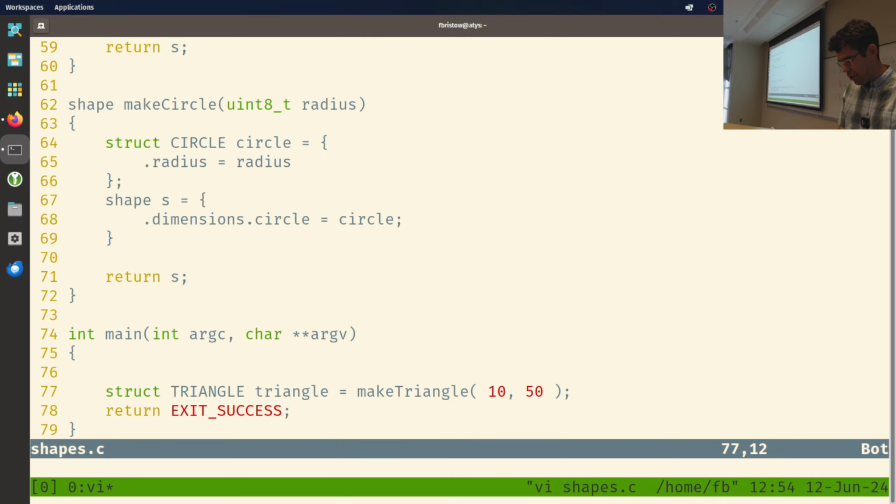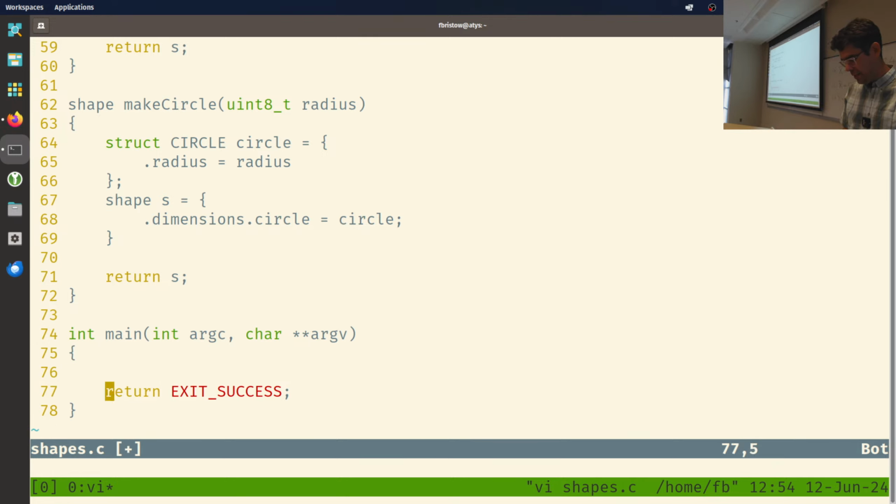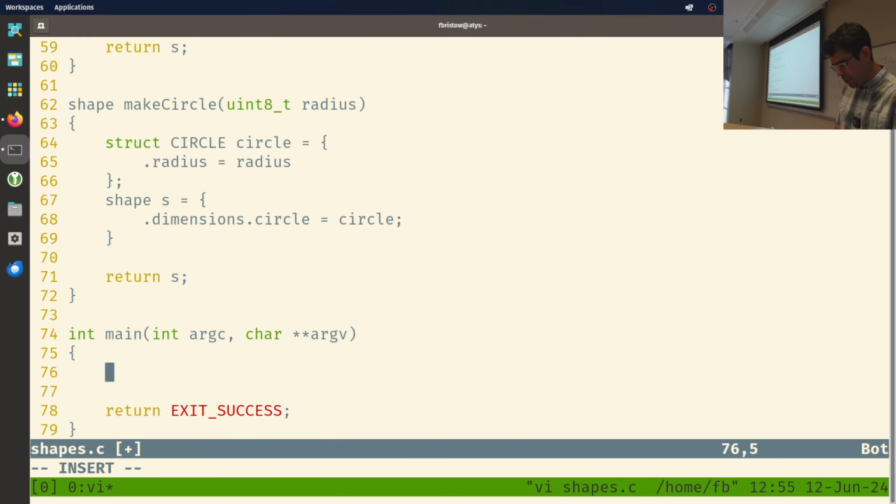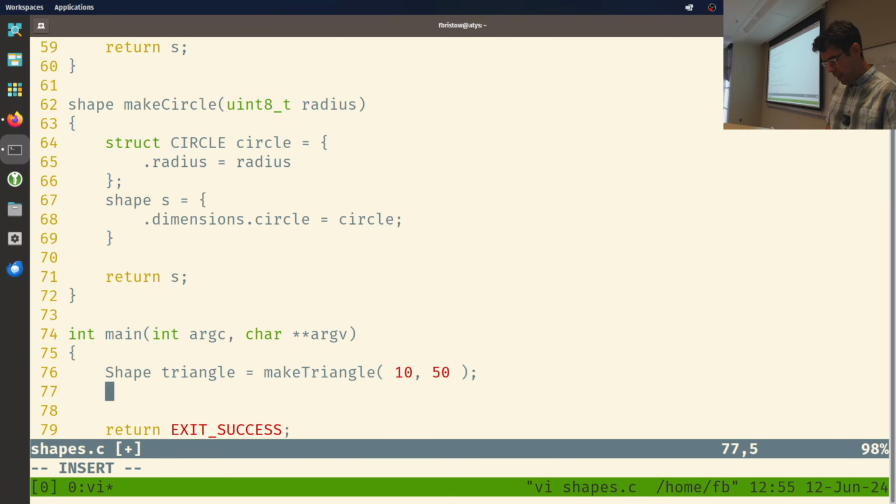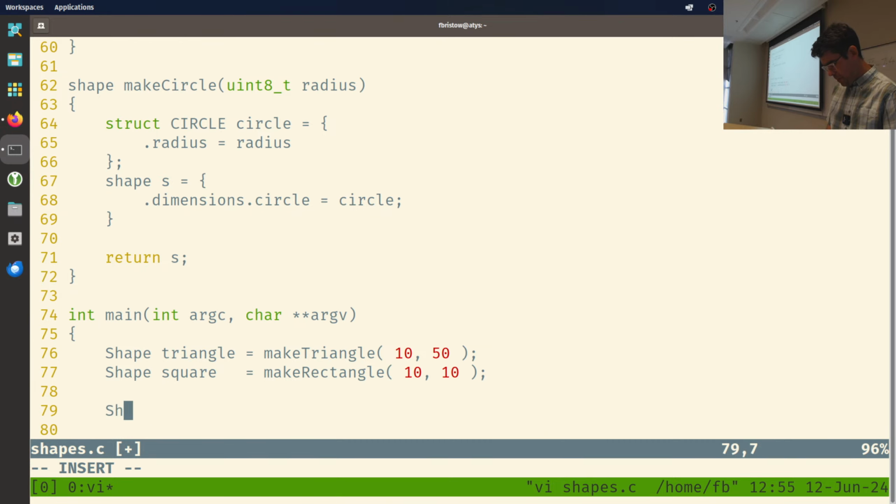I'm going to delete this triangle line on line 77. And I'm going to create a new shape called triangle, and make that equal to make triangle of 10 and 50. I'm going to make a new shape, call that square, and say that this is equal to make rectangle with 10 and 10. I'm going to make an array of shapes, just 5 of them. I'll initialize the whole thing to 0.